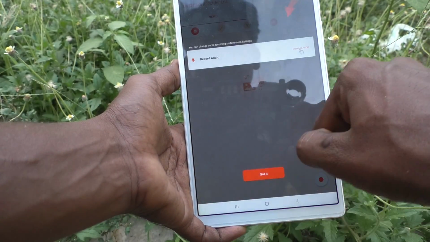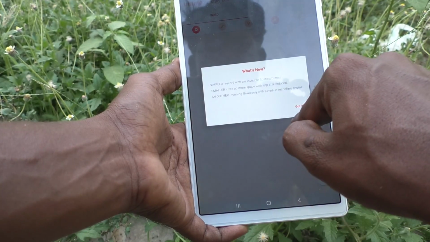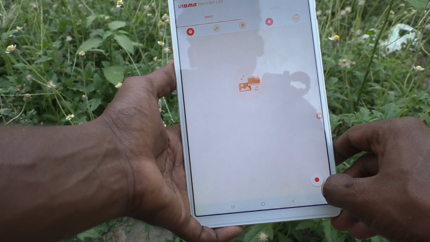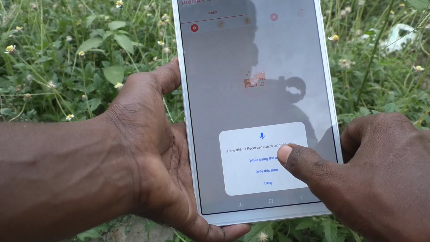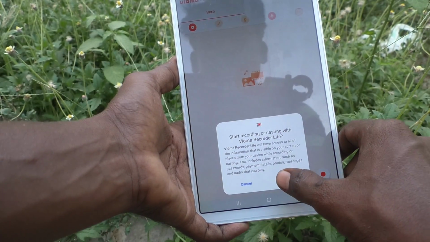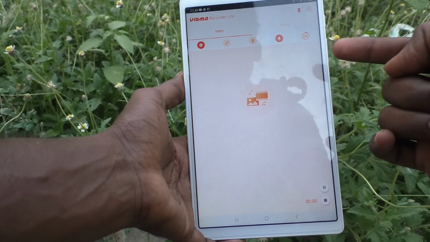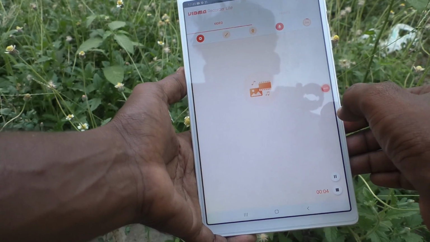Click allow. Click on got it. And start recording screen. Click here for starting screen recording. Give all permissions. Click on start now. And within 3 seconds screen recording will be started. Yes, it has been started and a timer is going on here.